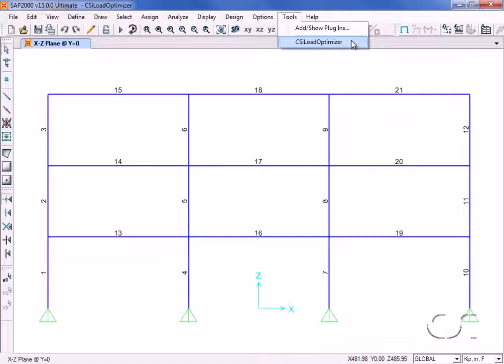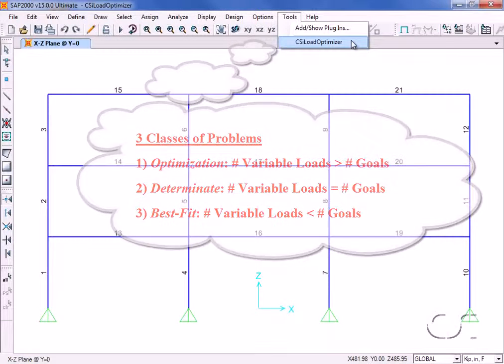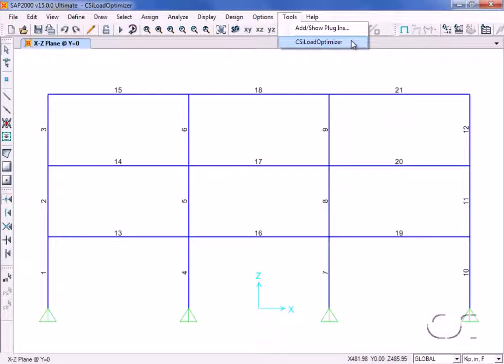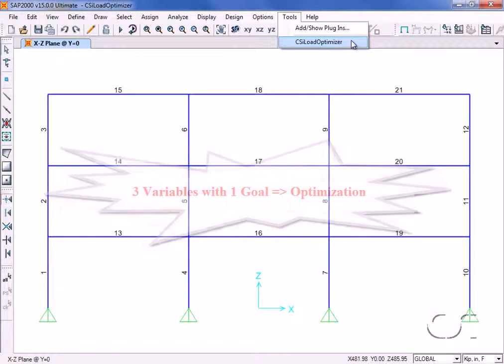When using the CSiLoadOptimizer, there are 3 classes of problems that can be solved. Optimization, where the number of variable loads exceeds the number of goals. Determinant, where the number of variable loads equals the number of goals. And best fit, where the number of variable loads is less than the number of goals. Because we have 3 variables and 1 goal, our example will be an optimization problem.